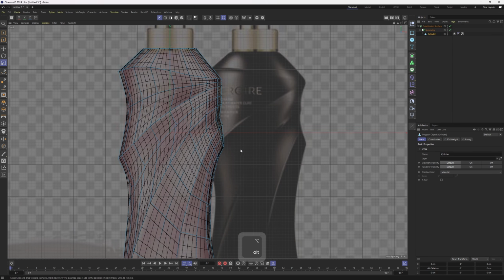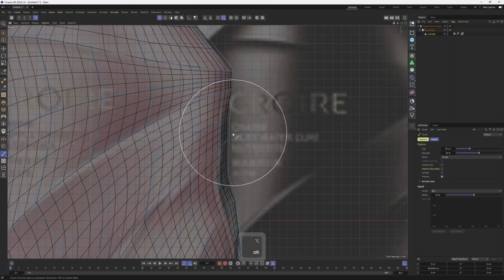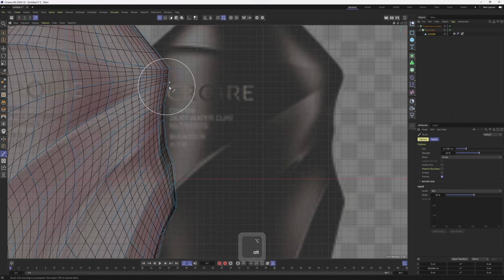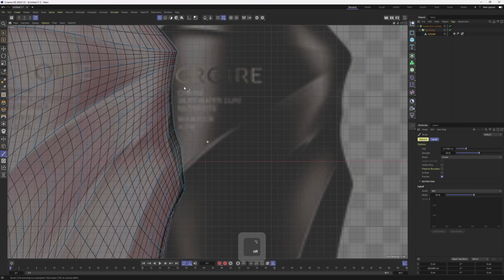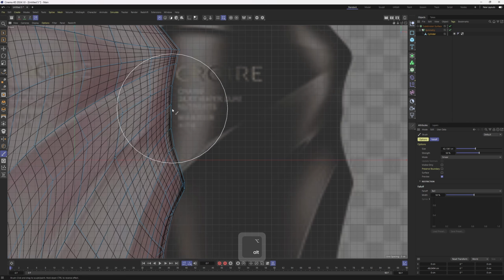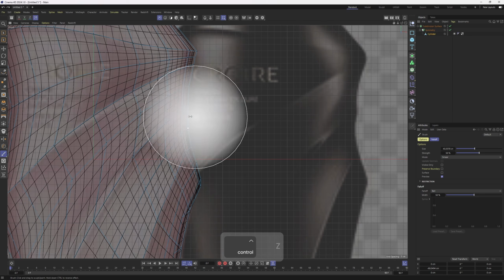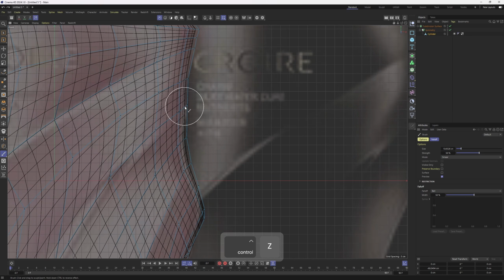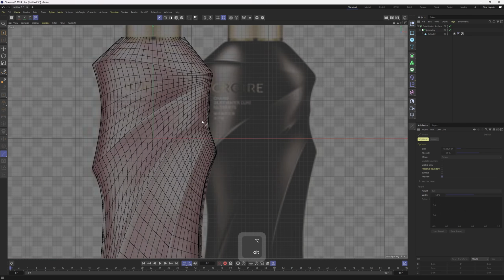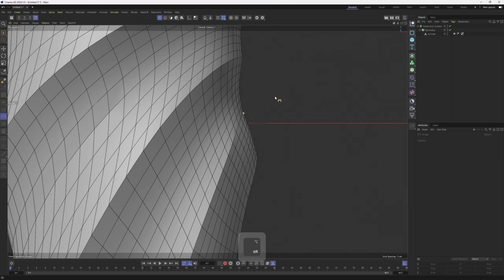So click off to deselect everything. Then grab the brush tool and move these points around. Here we can reference this bottle on the right. So that part should stick out just a little bit, not too much. Let's check the 3D view. I'm gonna hit N N B.